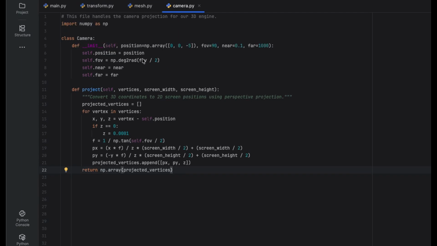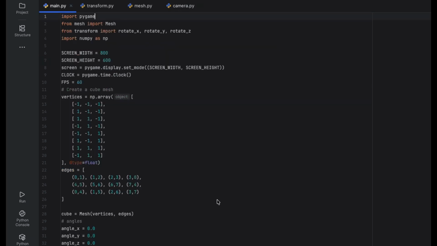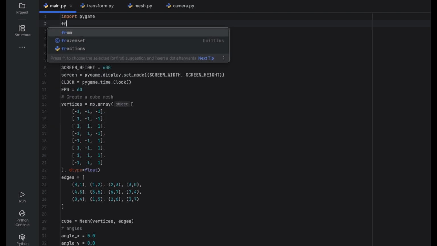Before, we divided the field of view by 2 right when converting it from degrees to radians. But that's actually not correct, because the projection formula already divides it by 2 later, inside the tangent function. Doing it twice makes the field of view look way too narrow. We can go back to our main file and actually use it.